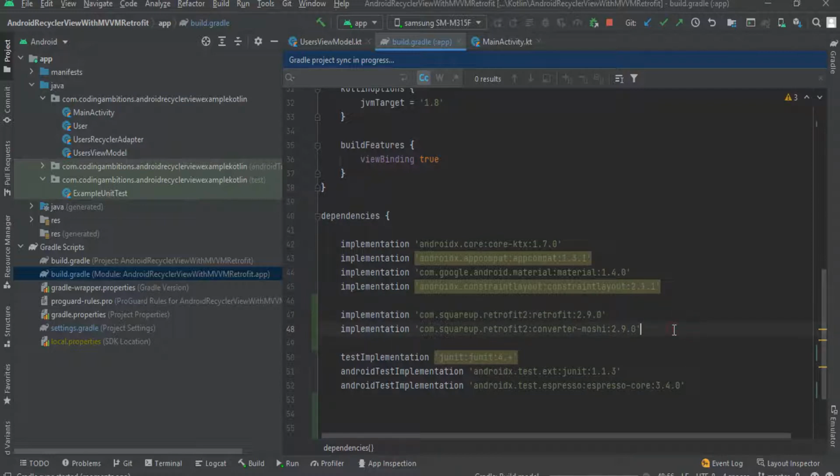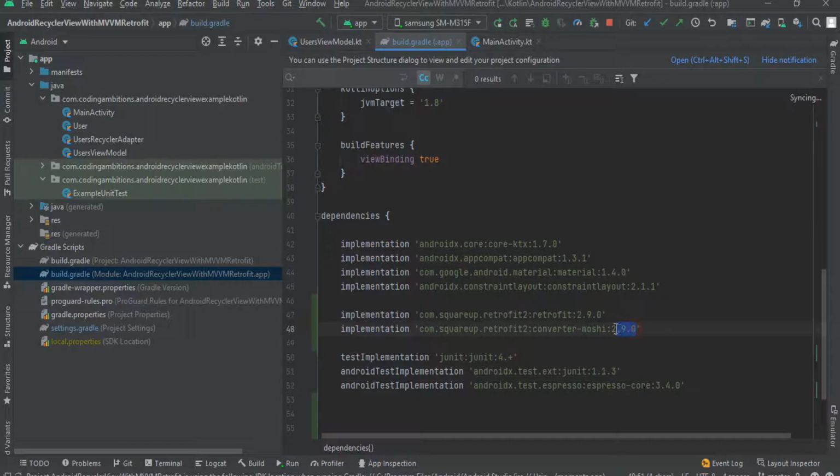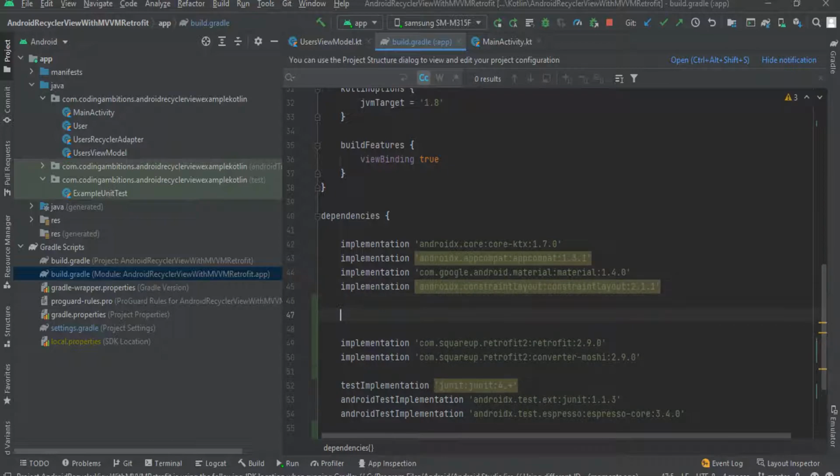We can see it's been added here. So this is the latest version. Basically this is related to Retrofit, what is the version of Retrofit, and the same version comes with converter factories. And now we also need one more thing here, but before that let's first of all add some more libraries.